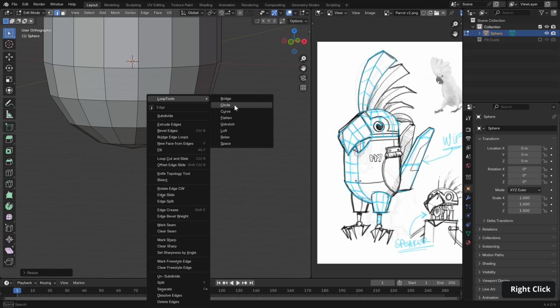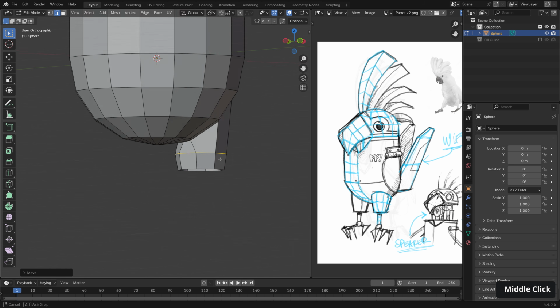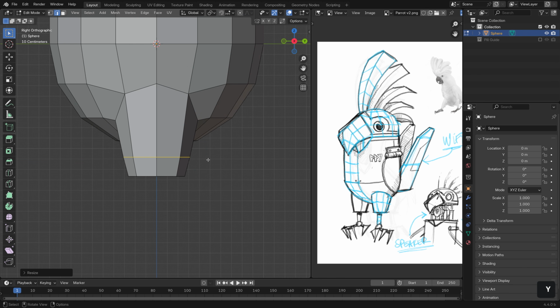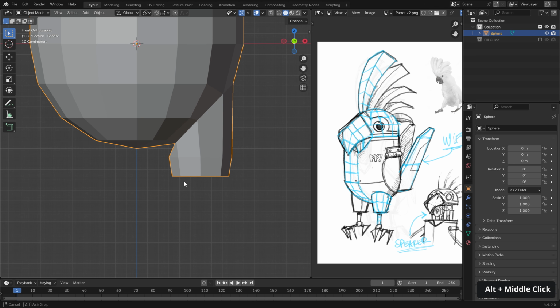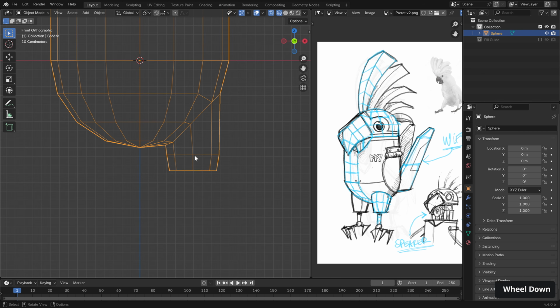Right-click, Loop Tools, make sure that is a circle, and move it down like so. Just going to scale it up a little bit like that, so we have a little bit of bowed out kind of look. But that looks pretty good, with a little tweak here and there. Cool.